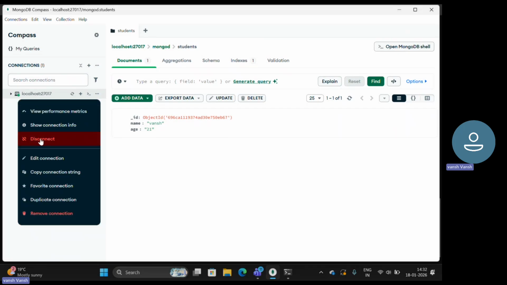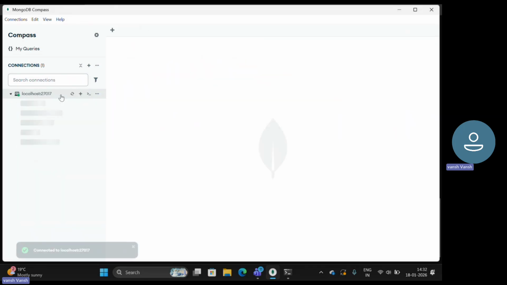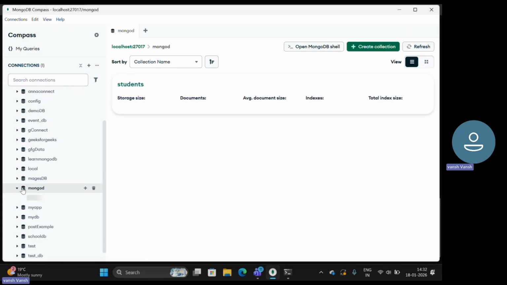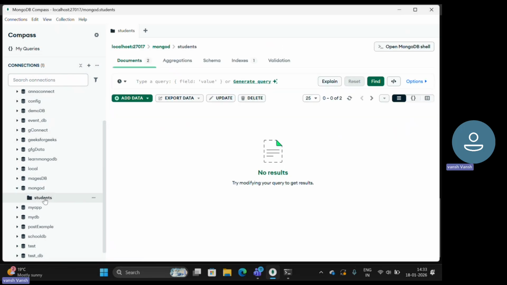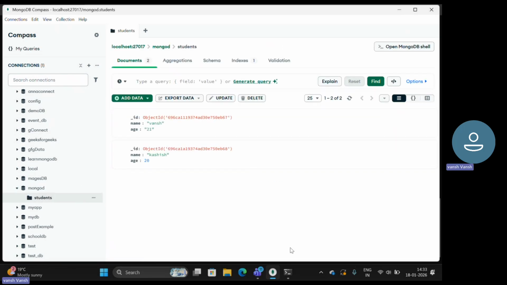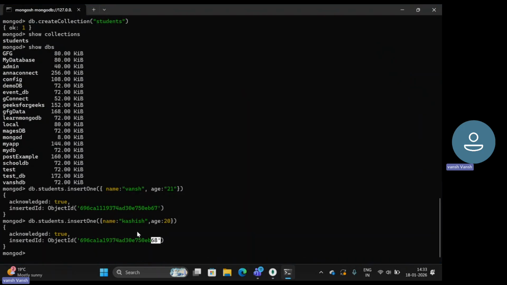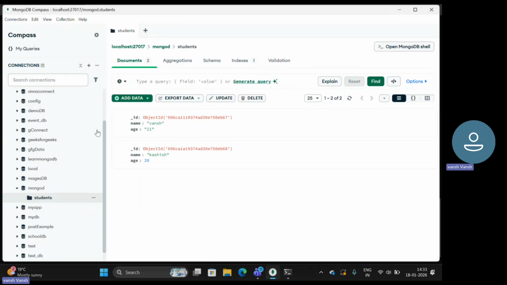Wait, I have to disconnect it first. Yeah, if I refresh it, I have to move to MongoDB, right? I will move to students and now two IDs are there. So whatever you are doing from here, that graphical user interface makes it easier for you to navigate over this particular database. Right now this is inside our local system. So this is MongoDB Compass.